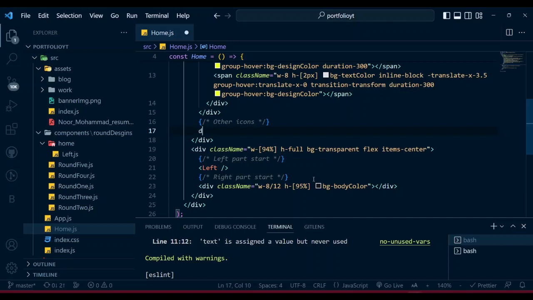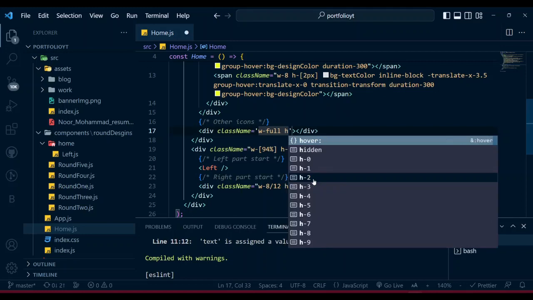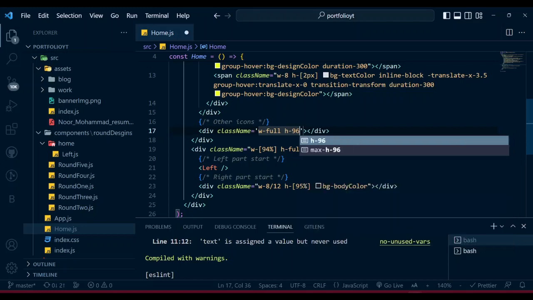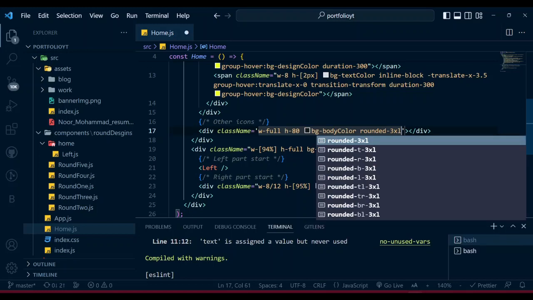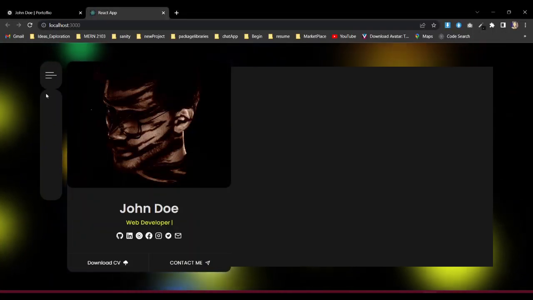So inside here, I'm gonna take a div, and now I'm gonna give a class name with full width and height. With the full width and height, I'm gonna give a 96, and let me go through it. 96 is the full width we give, so let's give it 80, and BG will be body color, and rounded will be the same way, 3xl, and also give a padding py of 6 just to see how it looks. And you see that is fine.